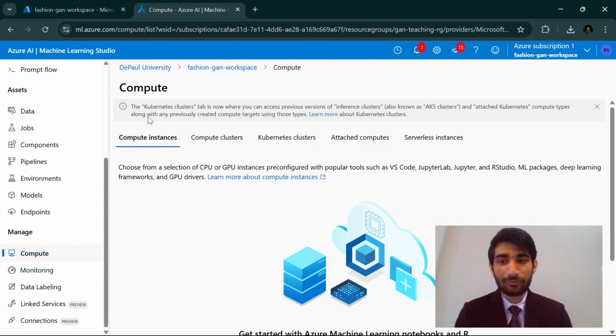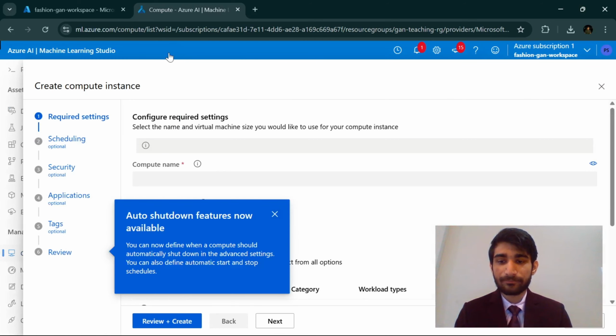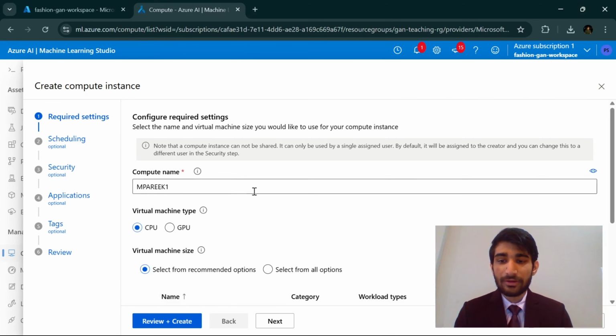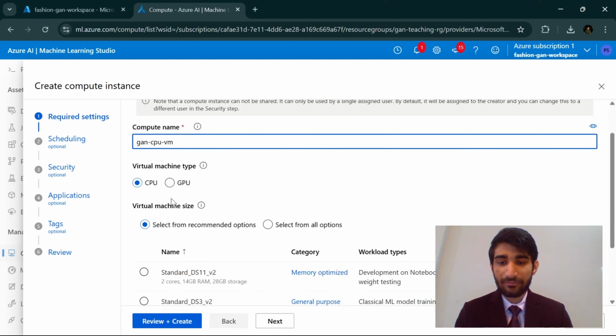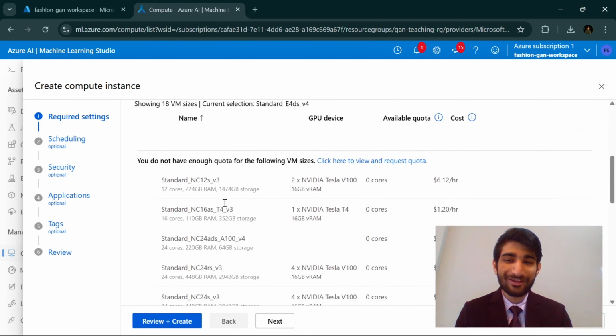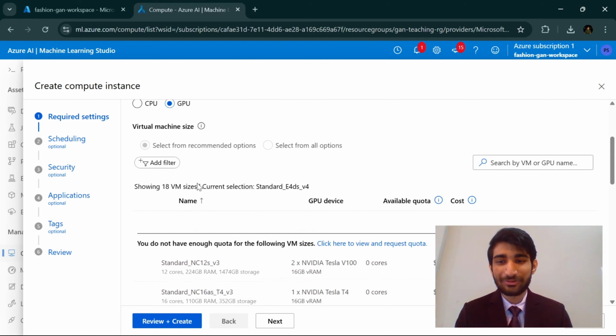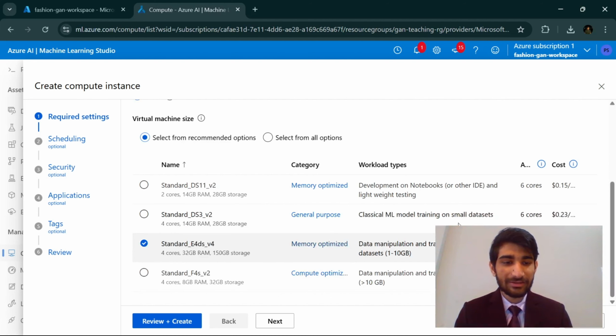In manage, you have to go to compute, and from that, you basically need to create a new compute instance. For the compute name, let's put GAN GPU VM, or we can put CPU as well. I don't know whether it will allow me to create a GPU. In the free plan, it is not allowing me to create a GPU, so we will click on the CPU itself and we can choose any standard CPU as per your wish.